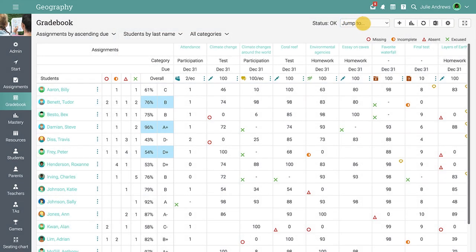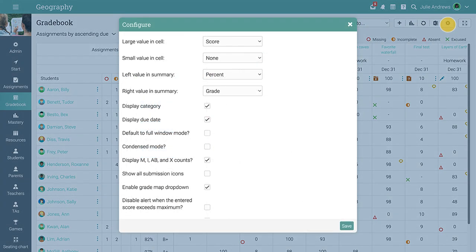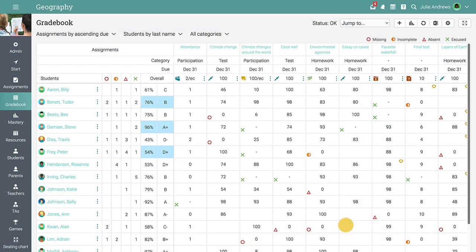To configure the gradebook, click on the Settings icon. Here you can configure options such as the Grade Map dropdown, Condensed Mode, and more. Now you are ready to start grading assignments easily using NEO.